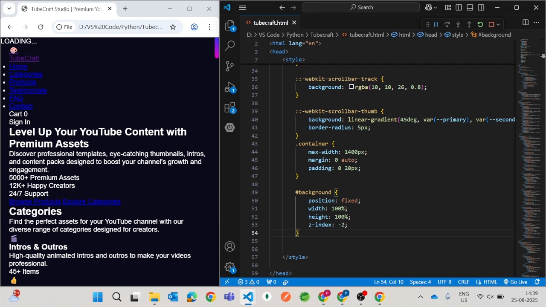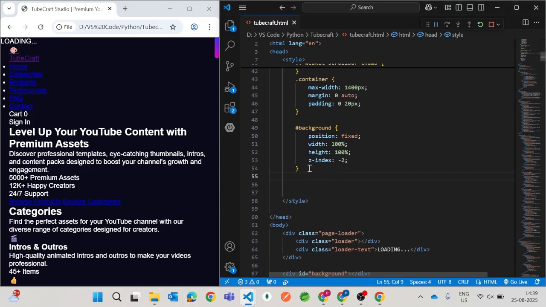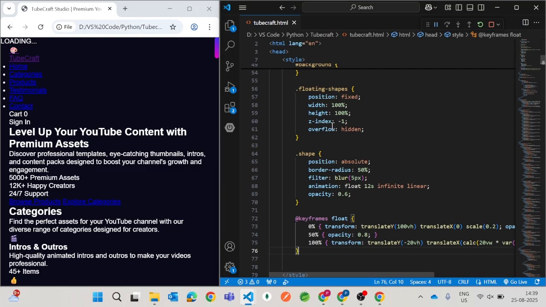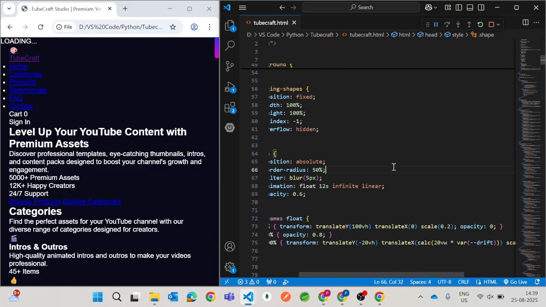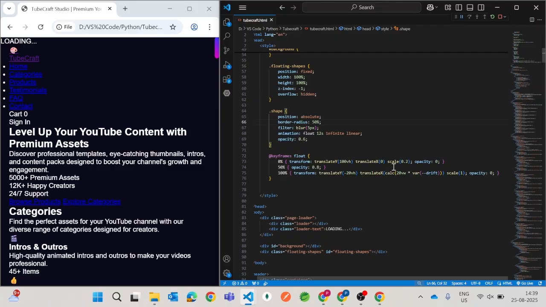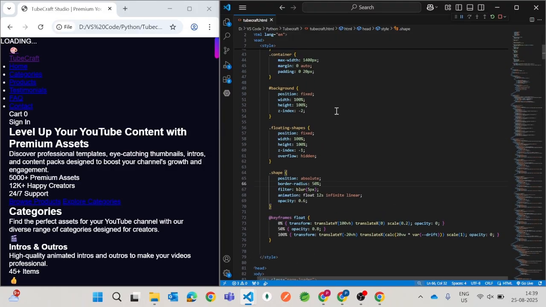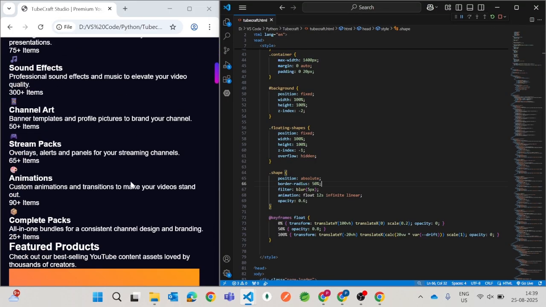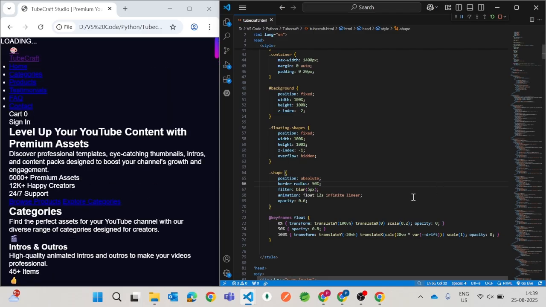So container works like that, and we have a floating shape with keyframes. The keyframes is the animation code where it helps for the floating. Okay, I'll minimize so you can see the code. Yeah, now you can see the code. So this is my floating shape, this is the shapes and the keyframes. So this helps for the floating. So we need to connect it with our JavaScript, we'll do it later.